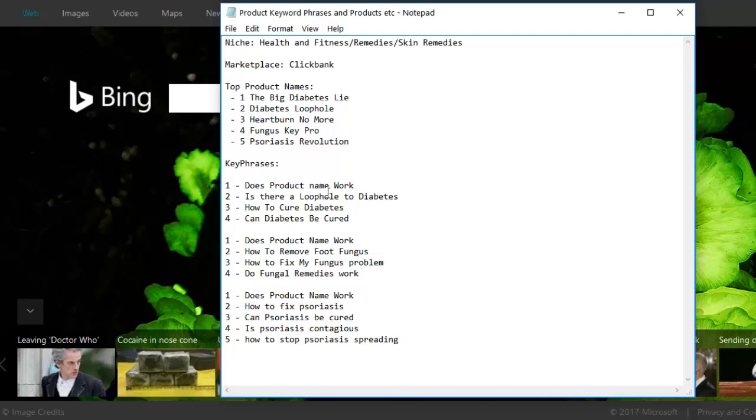The key phrases that I always target are the top ones: does the product name work, or does the product name really work? That's one I look into. And then I just jot down some other questions that people may have that are fairly broad, but in relation to the particular product itself, or the problem that the product actually solves. So for instance here, is there a loophole to diabetes? How to cure diabetes? That's an easy one. Can diabetes be cured? And there's a lot more.